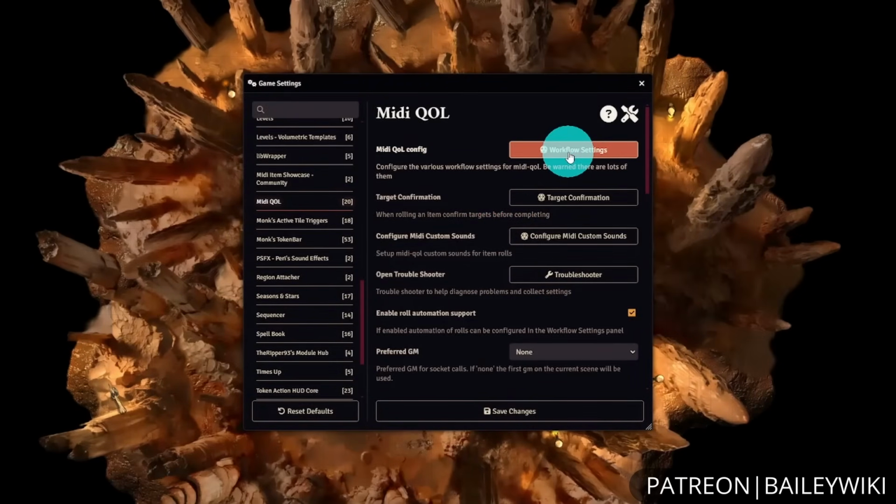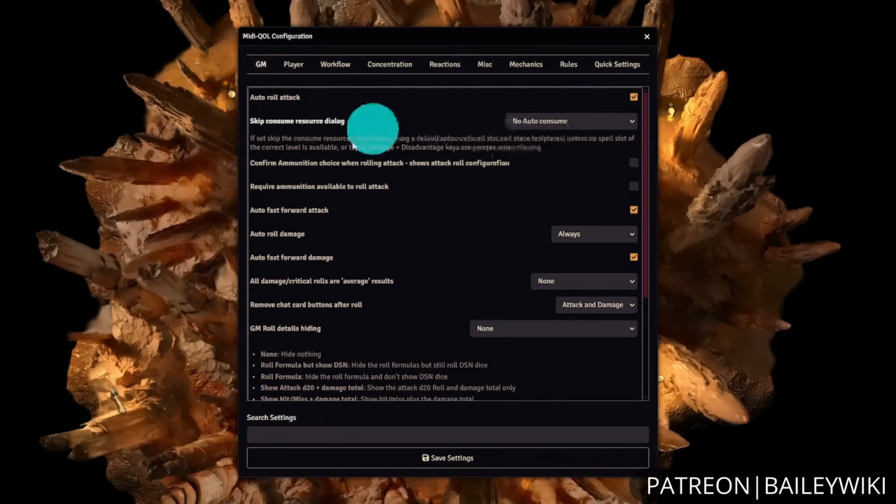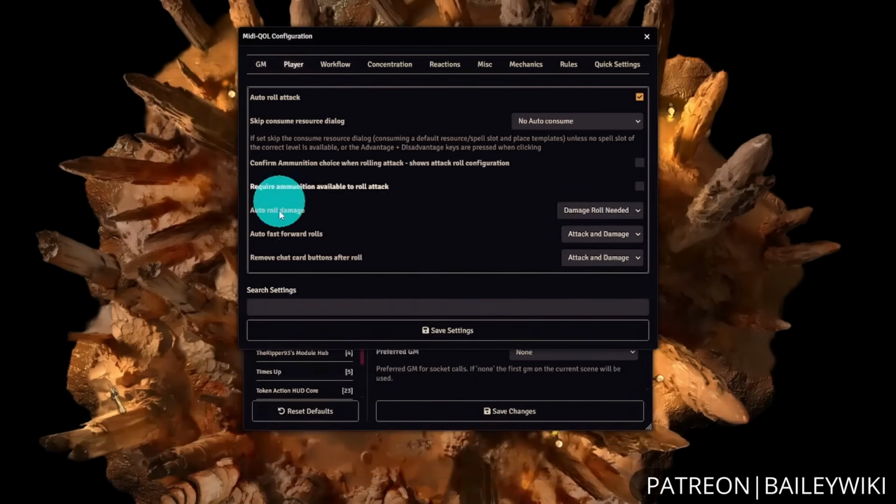The main things that we want to make sure are set correctly is in the GM section. For auto roll damage, you want this to either be always or damage roll needed. And same thing in player, for auto roll damage, it should either be always or damage roll needed. When you use the full automation quick setting, then GM's going to be set to always and player's going to be set to damage roll needed. So you can adjust that as desired.